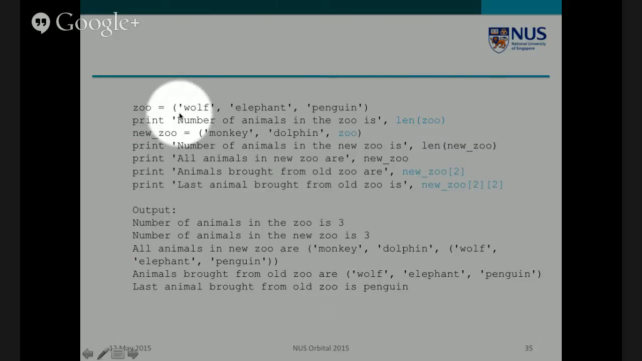So here's another one with tuples. I have a tuple of 3 things: wolf, elephant, and penguin. And I can give the length of that. Then I have a new zoo that I'm creating. It's also a tuple, and it's going to get inside of it the zoo, another variable zoo. So how many items do I have in my new zoo? 1, 2, 3, 4, 5. Is that right? What do you think? That's what's going to happen? Let's give it a shot.